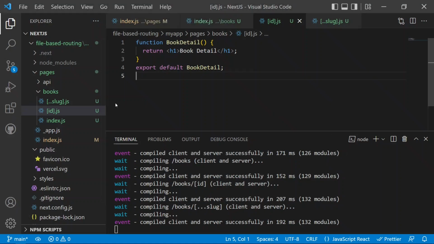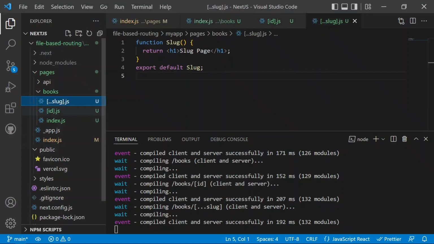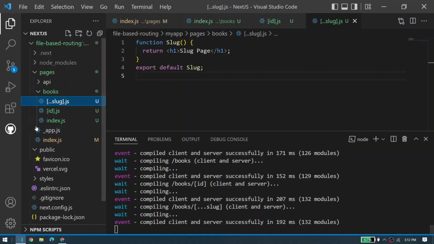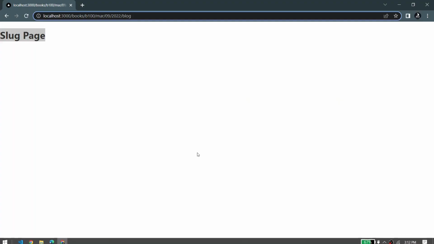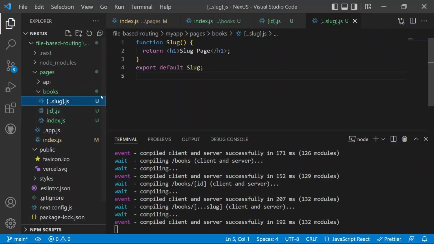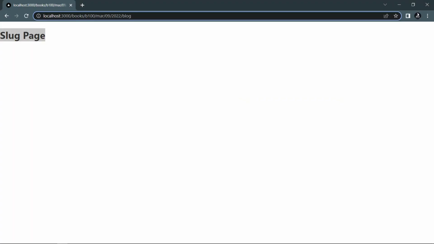So you can have as many parameters as you want inside the URL, and if you have big parameter values, you will automatically be moved on to the slug page. This is how slug pages work. This slug page will work for all of the URLs. And now we have seen examples of static routes, nested routes, dynamic routes, and also multiple param routes.